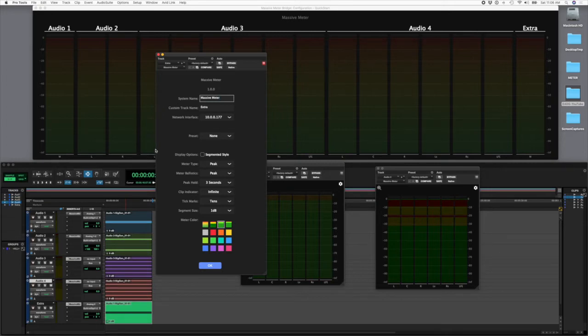The next one is the network interface. This allows you to pick which network interface the Massive Meter and the Massive Meter Bridge communicate with each other over. It's recommended that you use the hardwired network interface for best performance. Wi-Fi will have a little more latency.